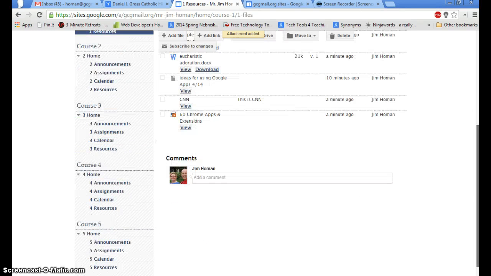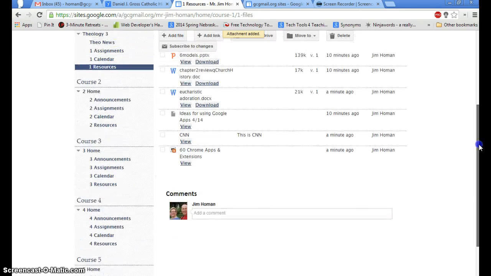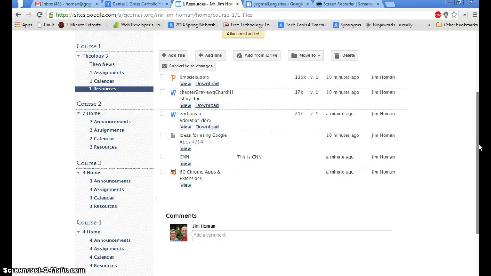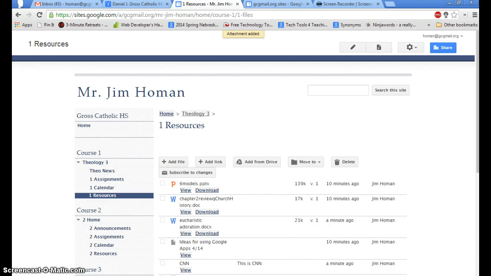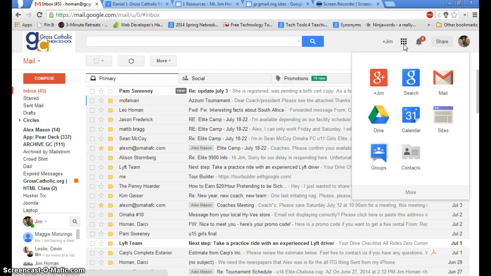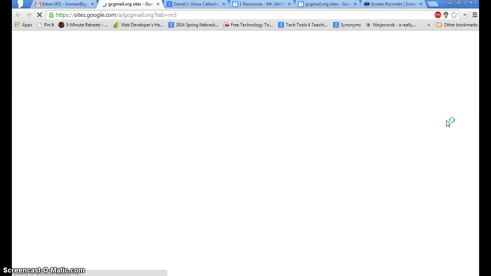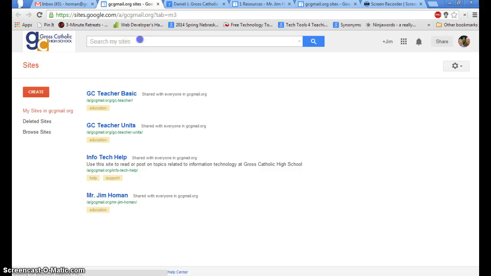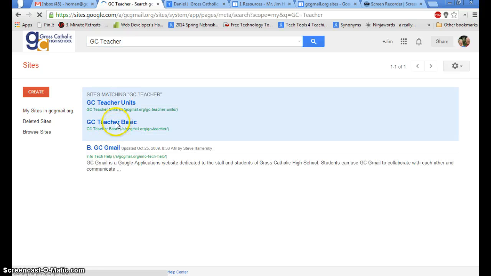All right, so that's basically how you do the GC Teacher Basic. Now, if you divide things up into units, we can use the more complicated one. So I go back to Sites, and again search for GC Teacher, and you'll get GC Teacher Units.